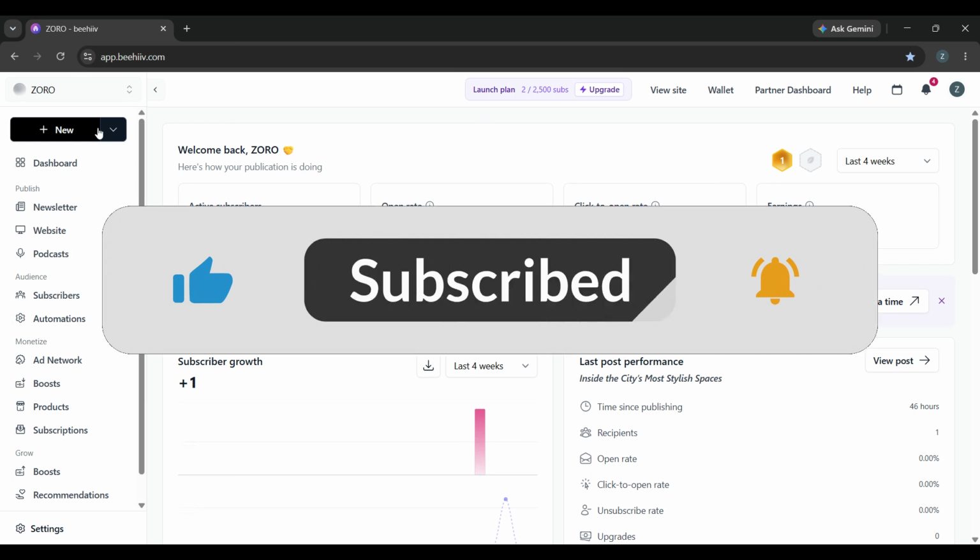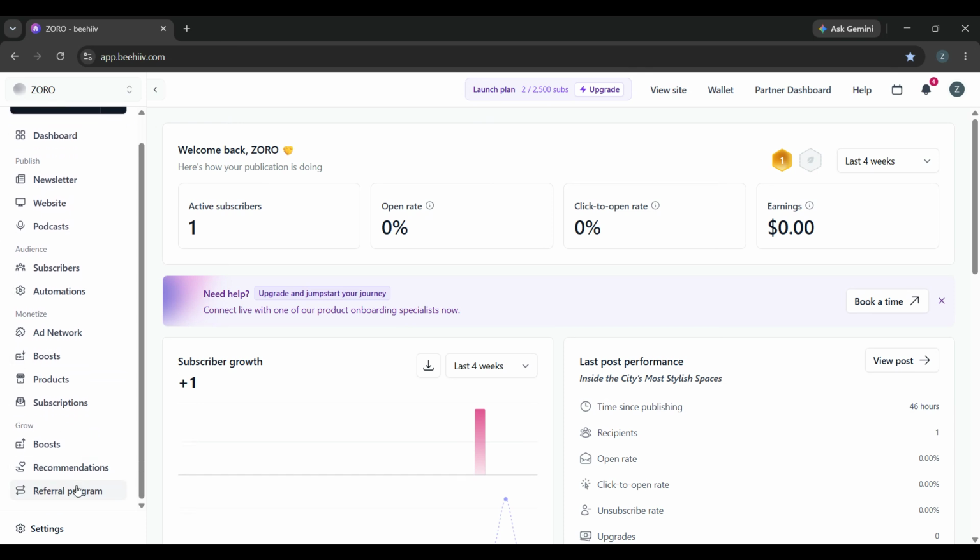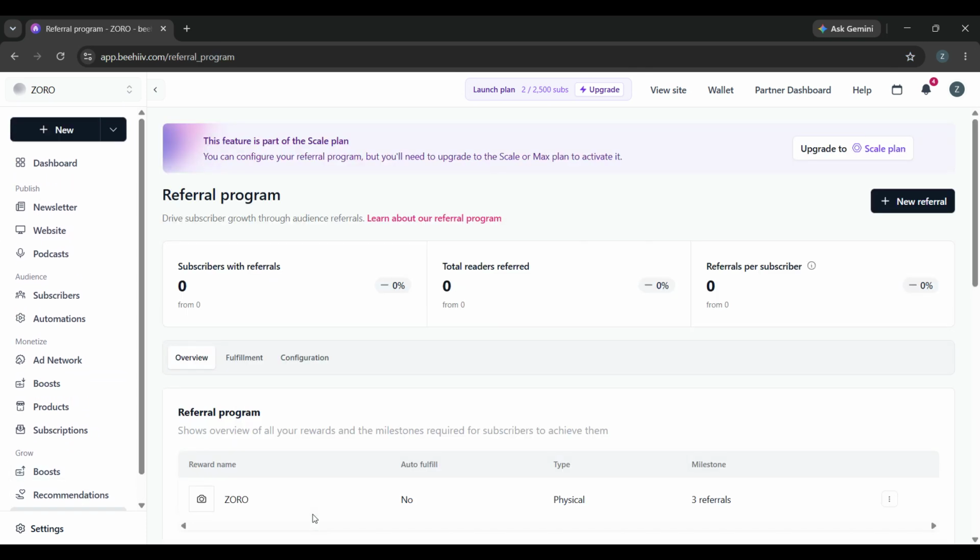First, log into your Beehiiv account and make sure you're using the correct workspace or publication. A lot of referral issues happen because people are editing the wrong account or an old draft setup. Once you're inside your dashboard, look at the left-hand menu and click Grow. This is where Beehiiv keeps all of the audience growth tools, including your referral settings. After that, open Referrals. This section controls your referral program, reward tiers, and tracking behavior.